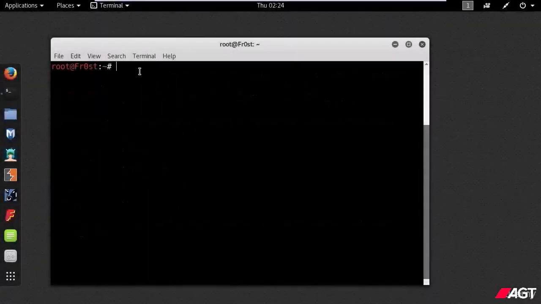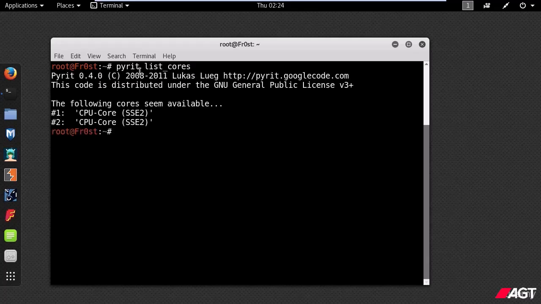Hi and welcome back. In this tutorial I'm going to teach you how to use Pyrit. Pyrit is a tool that uses all the cores in your system to help speed up the cracking process. Now if you want to see how many cores you have, just type pyrit list_cores. First, make sure you have a capture file and the word list.